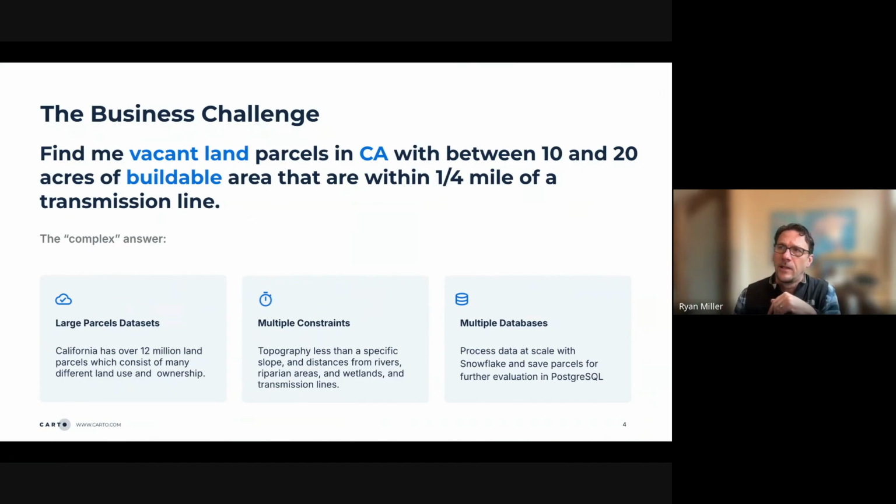And in this particular case, we want to be able to do cross data queries. So parcels within a particular distance of a feature. It could be a transmission line. It could be really any sort of geometry that we want to bring into our analysis.